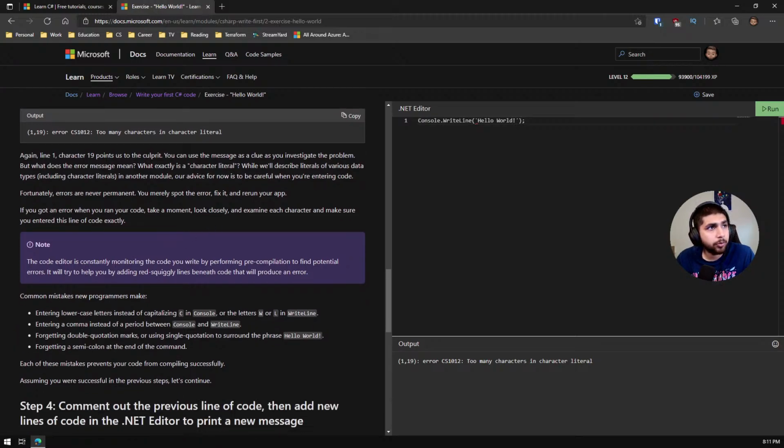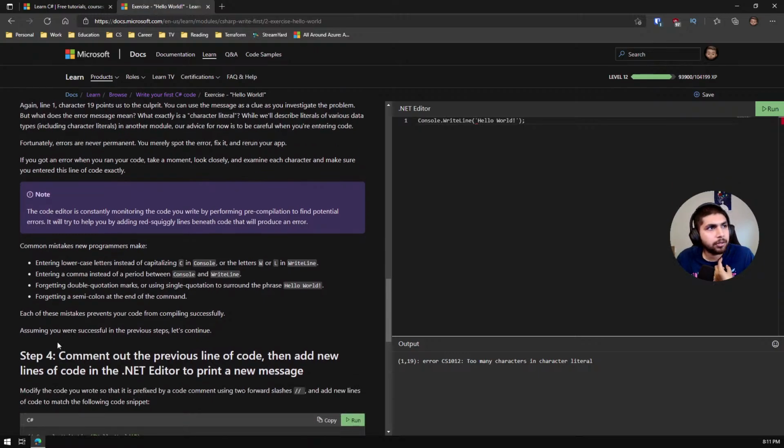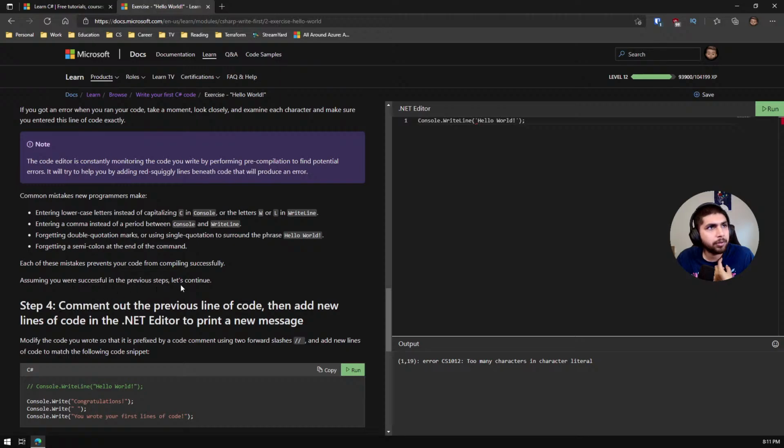Common mistakes new programmers make. Entering lowercase. Yep, I think I'll make those a lot. Entering a comma instead of a period between Console and WriteLine. And forgetting double quotation marks or using single quotations. Yep. Forgetting a semicolon. I think I'll miss that too. Each of these mistakes prevents your code from compiling successfully. Assuming you were successful in previous steps, let's continue.